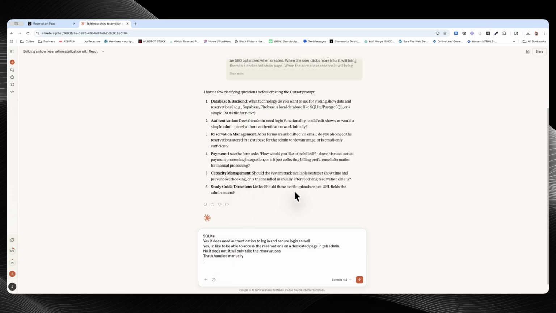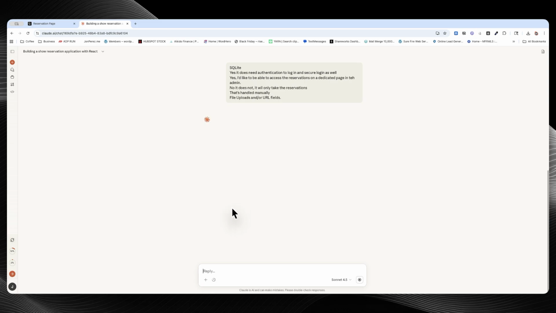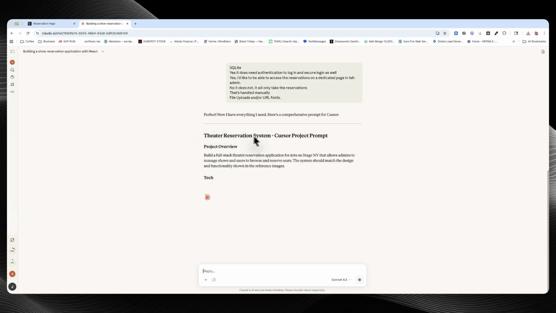Study guide, should these be file uploads or just URL fields? File uploads and/or URL fields, because every location is different. Let's go. Answer the questions and let's watch this thing do what this thing does. Perfect. So now it's going to create the Cursor prompt, which is pretty cool.